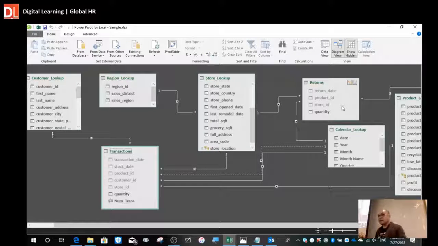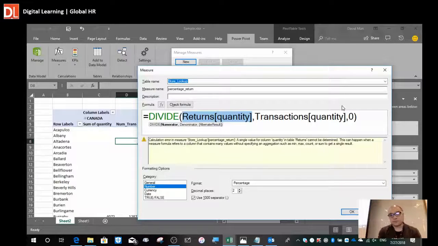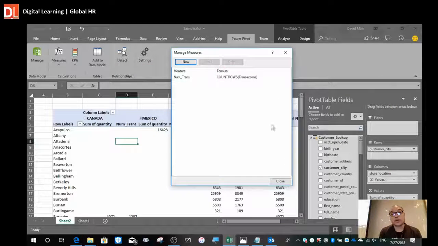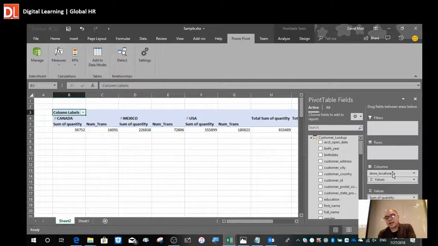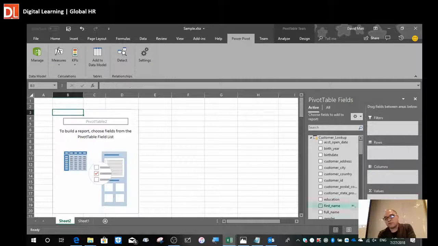Is it clear? So what should we do? That means we need to do it in another manner. So how to do it? Let us do it in another way. I just drag and drop. We remove all the things first, to make it become a normal pivot table.